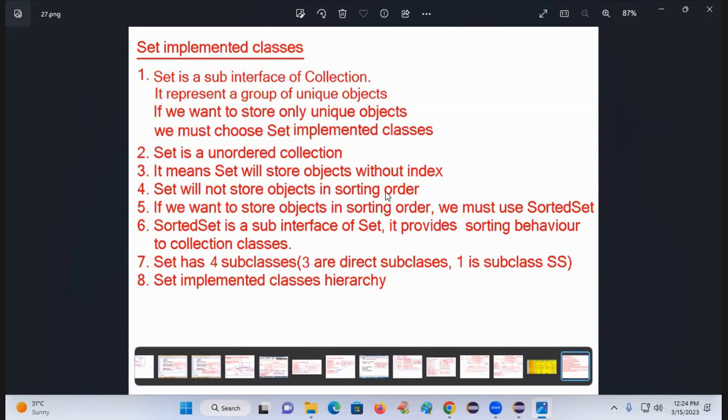If you want to store objects in sorting order, we must use SortedSet. SortedSet is a subinterface of Set. It provides sorting behavior to the collection classes. If I want to store just unique objects, then use Set implemented classes. If I want to store objects in sorting order, then use SortedSet implemented classes.